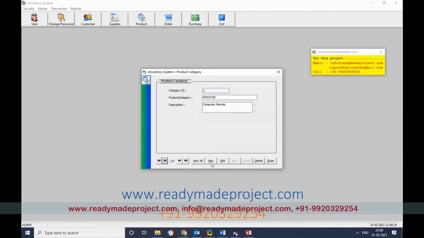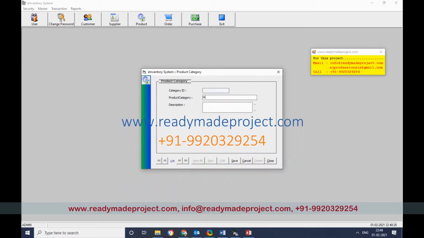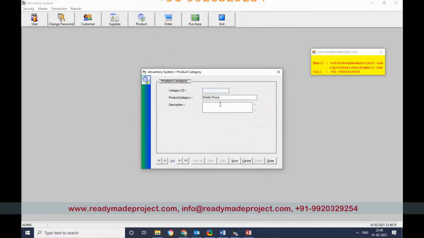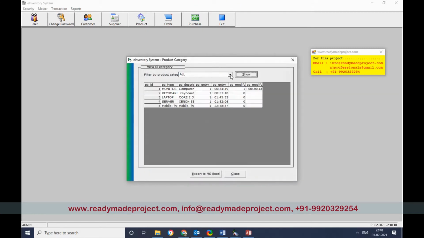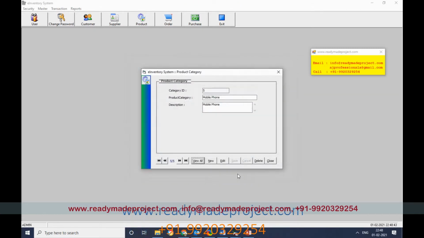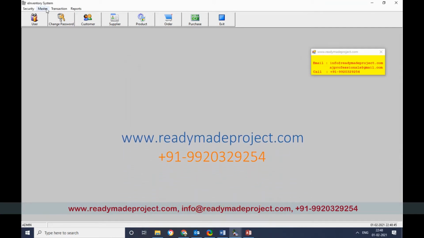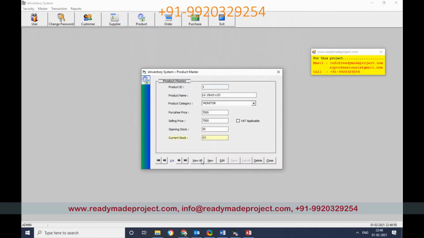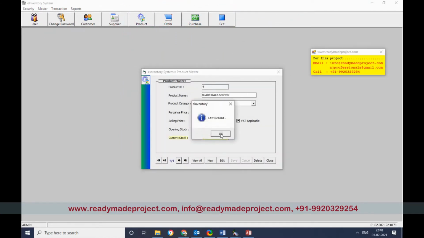So I'll click on new product category, mobile phone. Description is not compulsory, you can add. Click on save. The new category is added. Now suppose I want to add a new product in this category. So click on product. Whatever products are already available will show. So I want to add a new product. Click on new product, product name, iPhone.